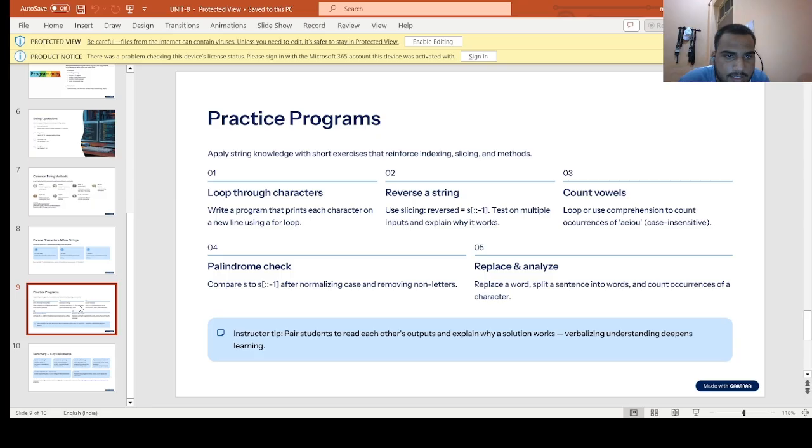Practice program. Apply string knowledge with a short exercise that reinforces indexing, slicing and methods. First, loop through the characters: write a program that prints each character on a new line using a for loop. Second, use slicing to reverse s, test on multiple inputs and explain why it works. Third, count vowels: loop or use a comprehension to count occurrences of a, e, i, o, u, case insensitive.